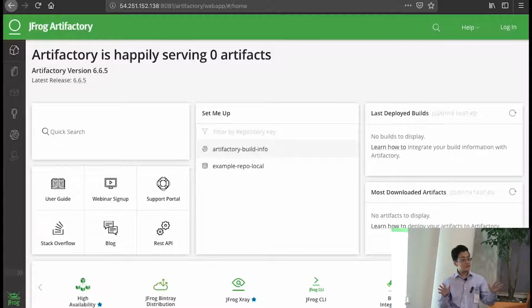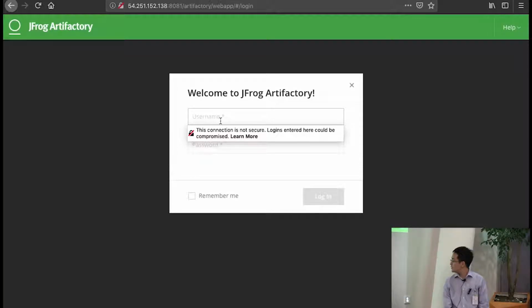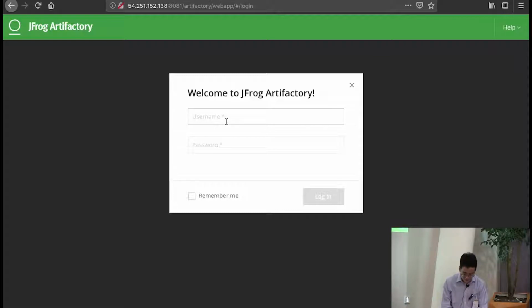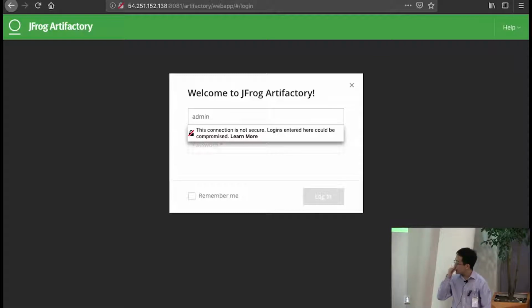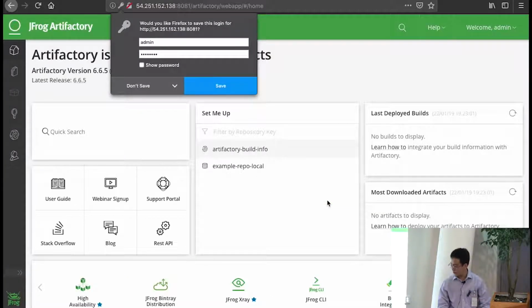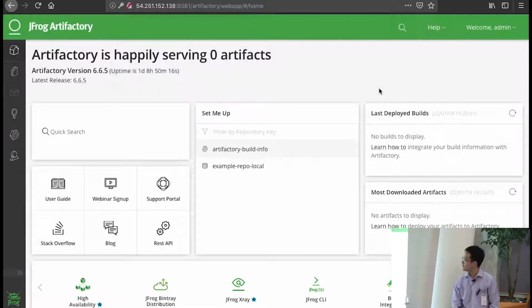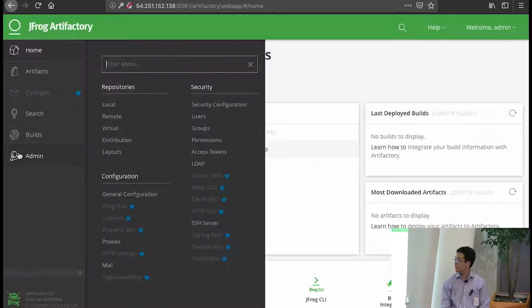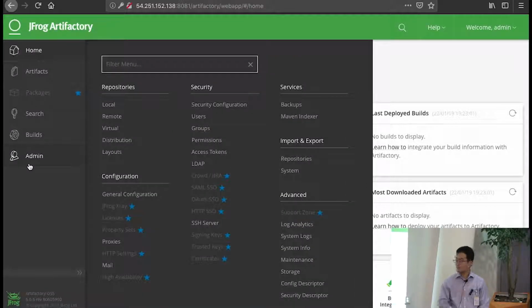Everyone's able to follow? Done already? Okay. I'll need you to log in, so go to the top right and click login. By default, the credentials are just admin and password. Obviously, this is not secure, but this is just a playground. This is not a production environment. Once you have logged in, go to the left, click the little human icon, and there's admin.